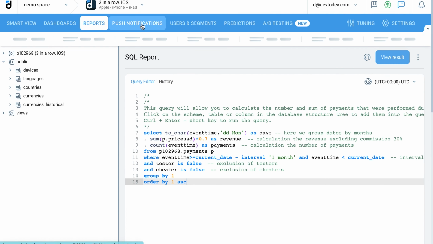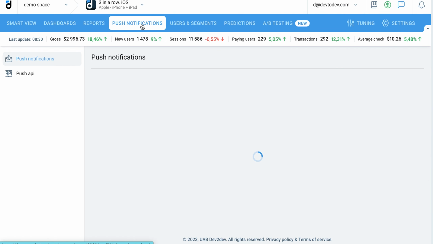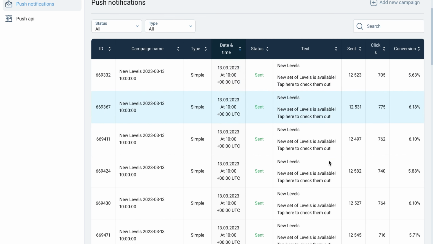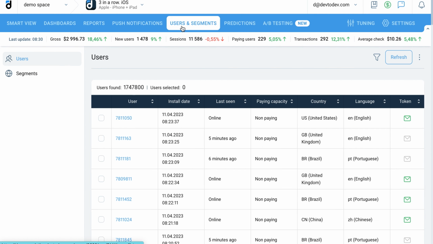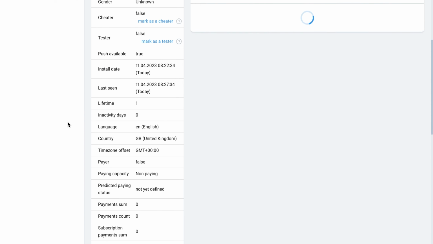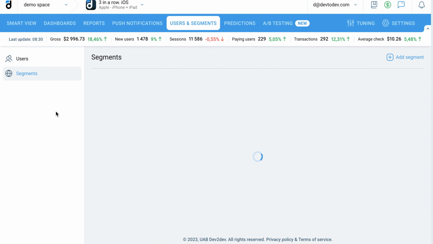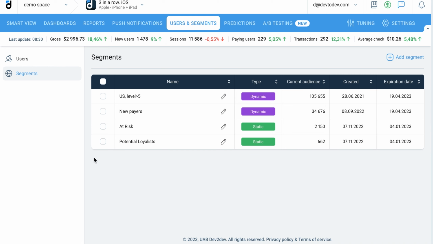On Devtodev, you can create and set up push campaigns in the Push Notifications section. Here you can see a list of all campaigns, and create a new one. In the Users report, you can find information about every user and their activity. The Segments page shows an overview of created users' segments. You can customize them, delete, or add new ones. These segments can help you target a specific group of users, separating them by any action or any property.